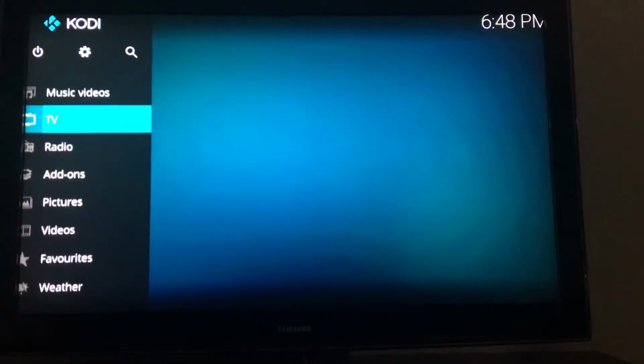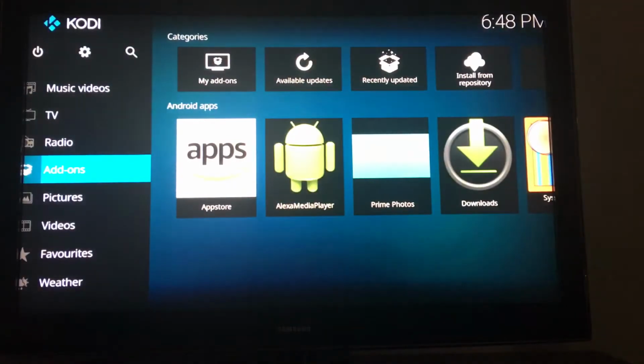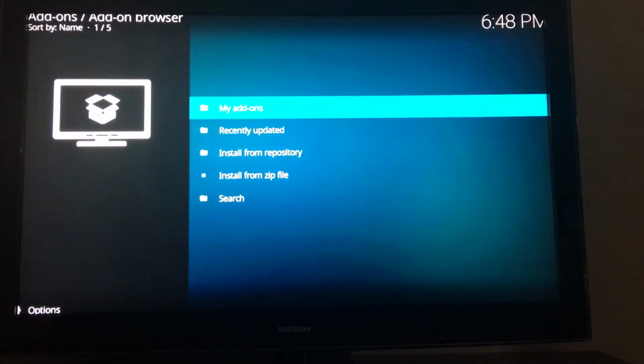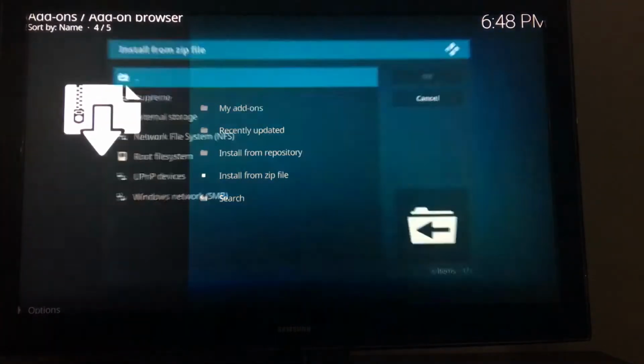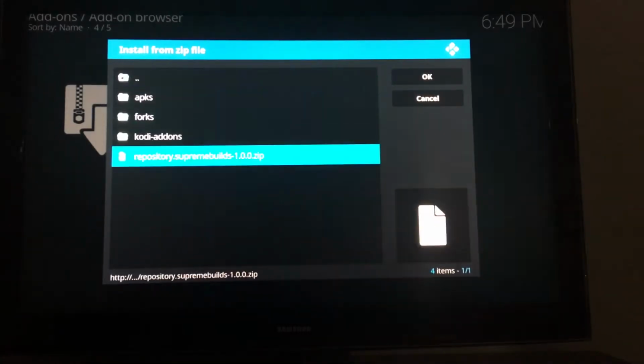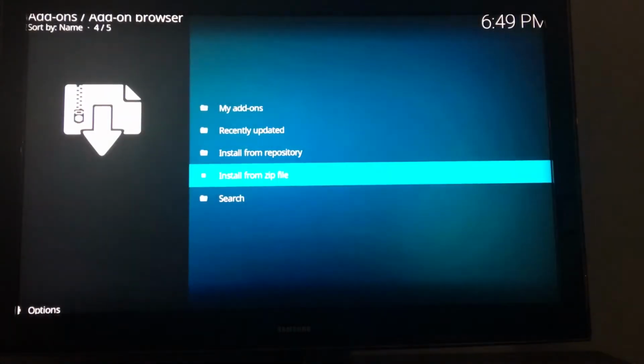And now we're going to scroll down to add-ons. We're going to go ahead and click that. And right up above where it says video add-ons, it looks like a little cardboard box. It actually looks like the Dropbox logo. So we'll go ahead and click on that. And here we want to go down to install from zip file. And there's our .supreme that we just entered. So we're going to go ahead and click on that. And we're going to go down to where it says repository Supreme builds and click on that.